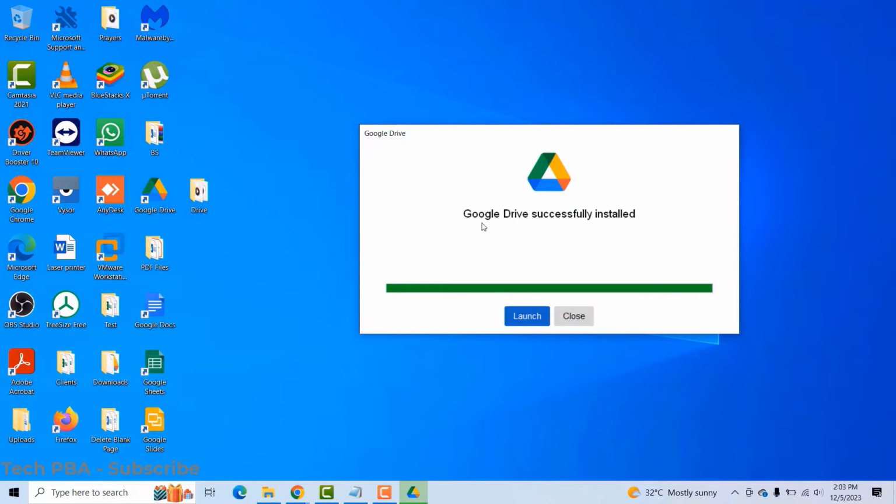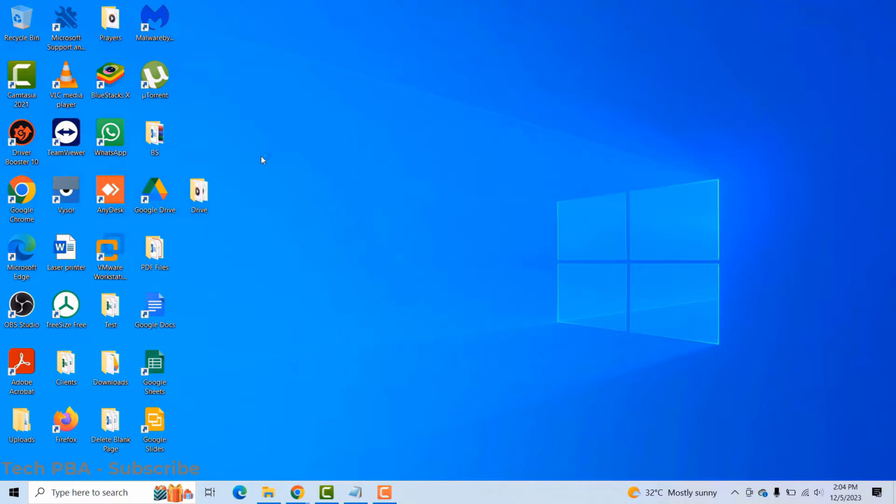Once everything is successful, it says Google Drive successfully installed. You can see the Google Drive application shortcut created on the desktop right here, and you can also see the shortcuts for Google Docs, Google Sheets, and Google Slides placed on the desktop of your PC. So I'll go ahead and click on the launch button to launch the Google Drive application.